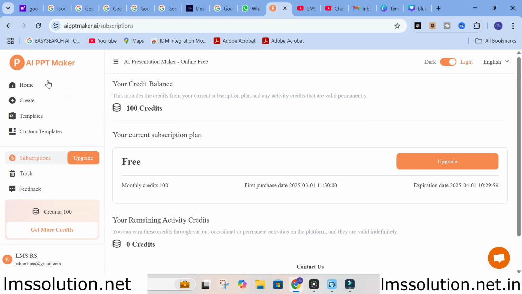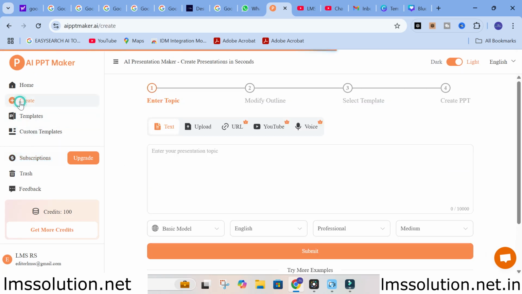Here you will have different options: templates, custom templates, and create. First I am going to explore the option called create. Here are the 4 steps in PPT making: enter topic, modify outline, select template, and create PPT. These are the important options where you can work.